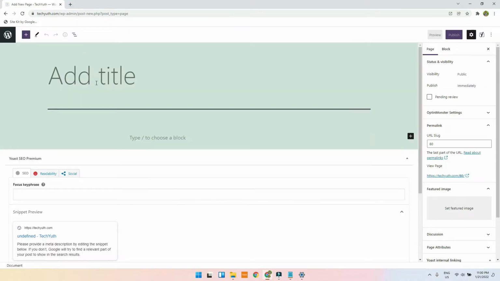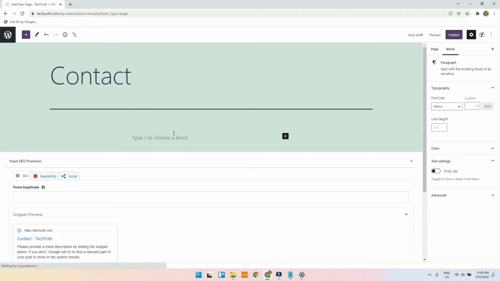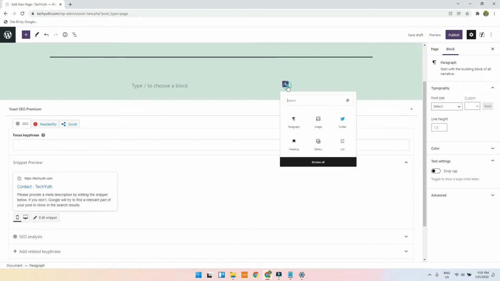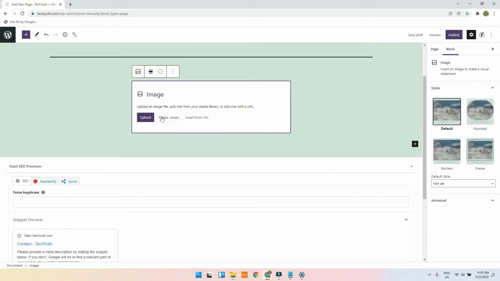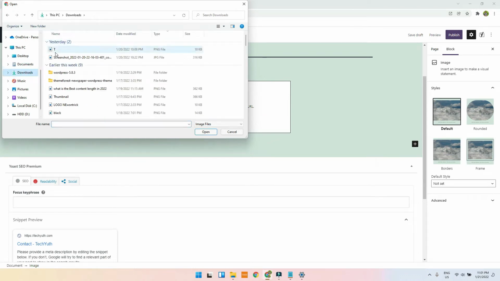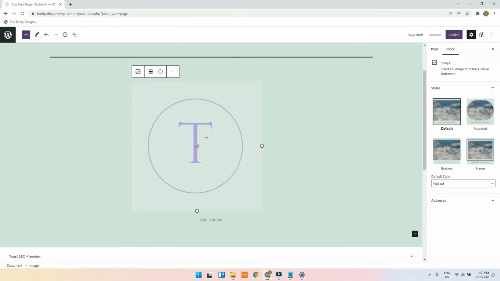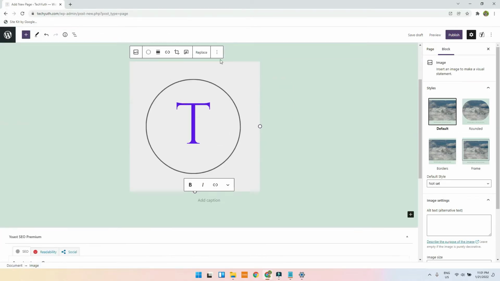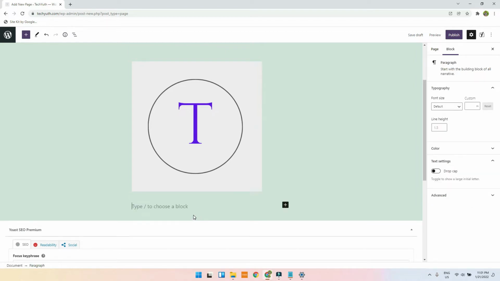Now here you have to give a title. I will give the title of contact page, I will just write contact. Here you can import the images of your company. Suppose I have this image, I will just upload it. And I will write about my organization, like Tech Youth.